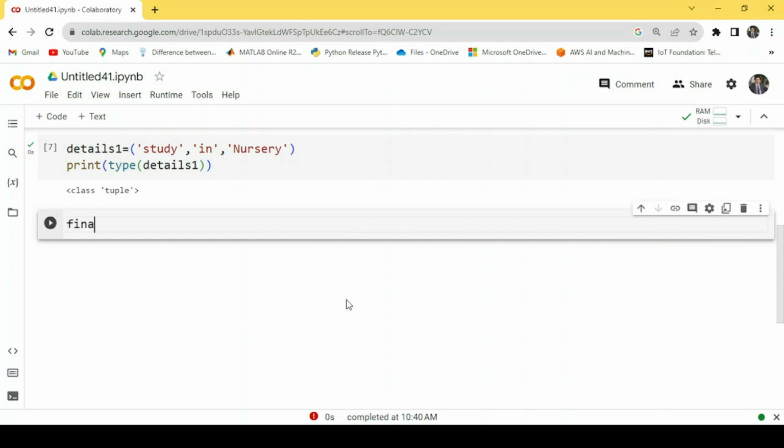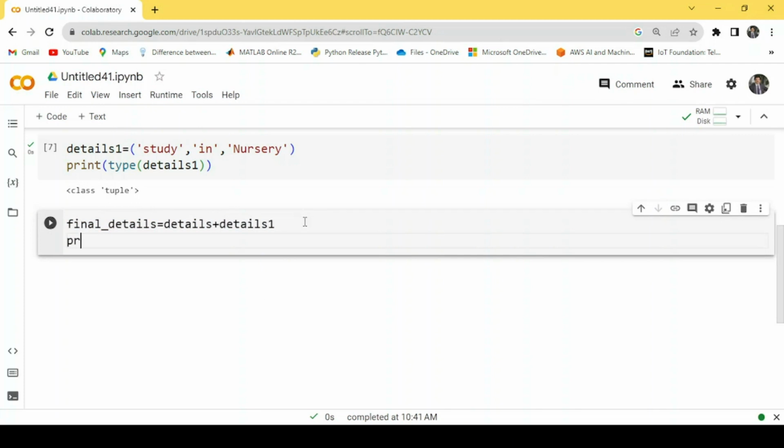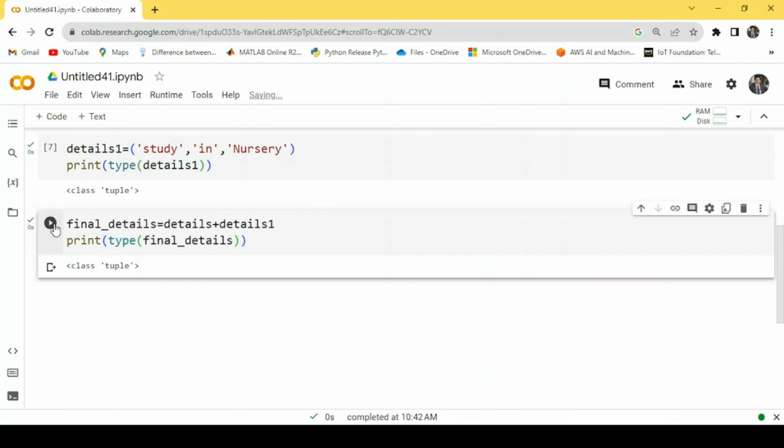So I will take final_details equal to details plus details1. We are combining tuple number 1 and this is my tuple number 2, and I will combine them in final_details. So this will be my tuple number 3. I will run it, and then see what the final_details class is. It gives me a class of tuple.